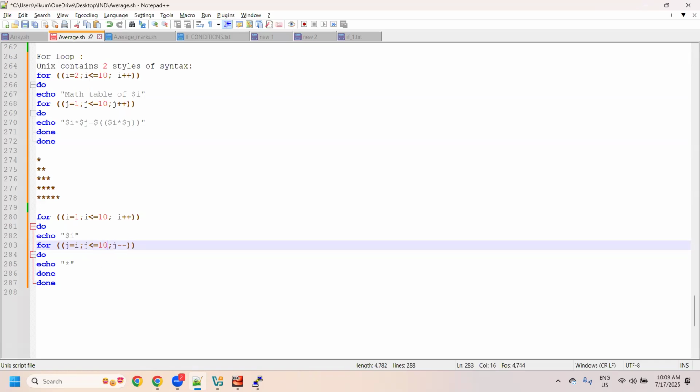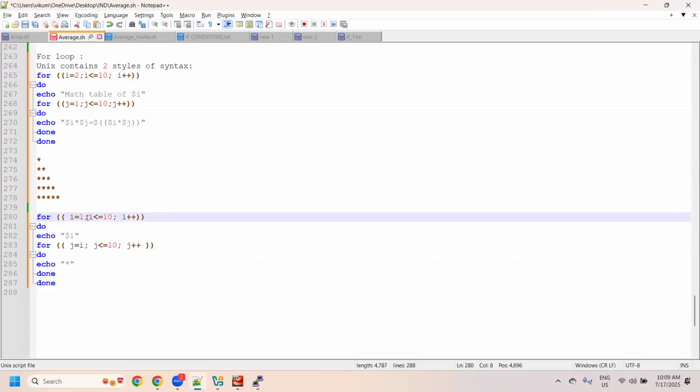So if you go with j less than 10 and j plus plus, will it also work? Can you just think about it? If you're getting confused, we can also give spaces. So this is how we need to think.